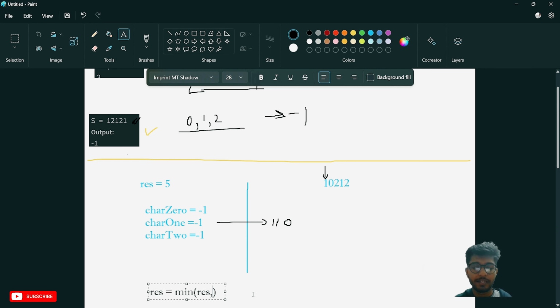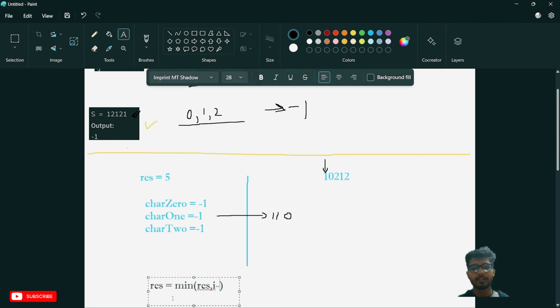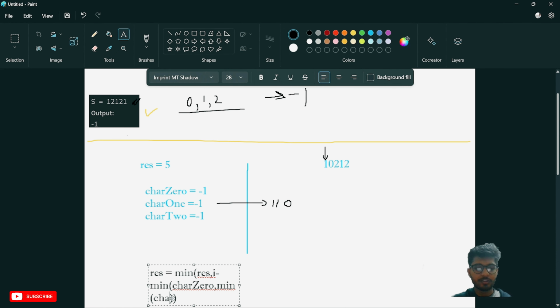So how do we calculate the length of the new substring? At first, we have to take the current index, that is I, or 0 in our case. We will subtract from I the first position where we have encountered 0, 1 or 2 in our given string. To find the first occurrence of one of these characters, we have to use the minimum function, where we will pass the positions of 0, 1 and 2. The position of 0 is stored in char 0, and now the minimum between 1 and 2: again we will call a min function and pass the position of 1 and the position of 2.